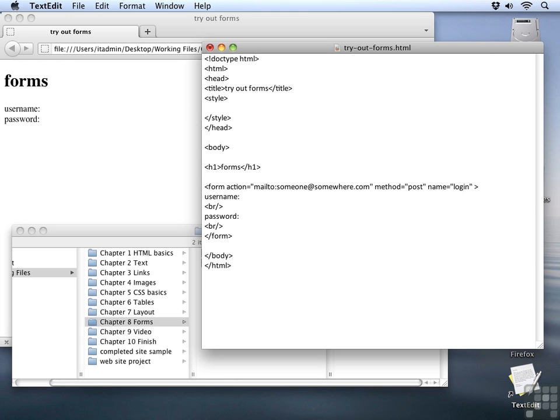Well, now that we've added our form block, we need to add some form elements inside of it so that our user can actually enter the data. Now, the most common form element is the input tag. So I'm going to go ahead and put an input tag right after the word username here.